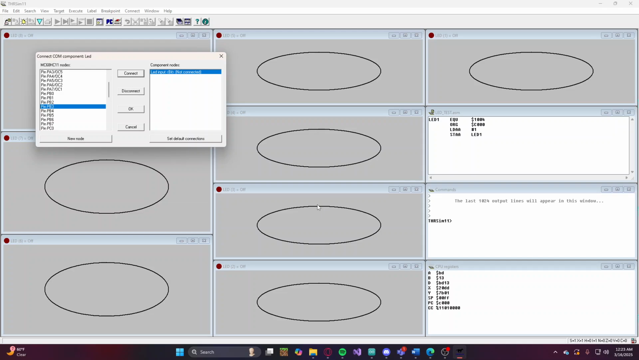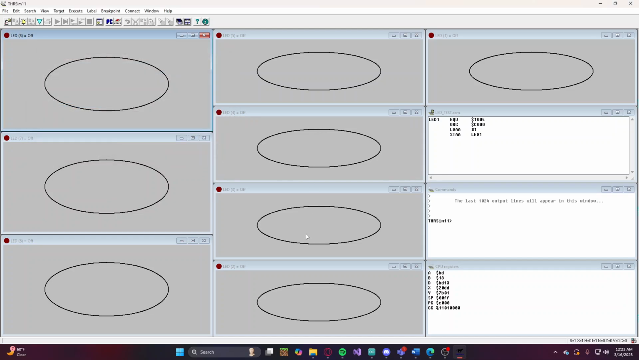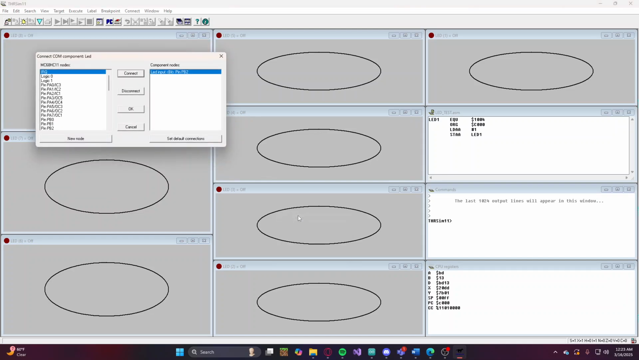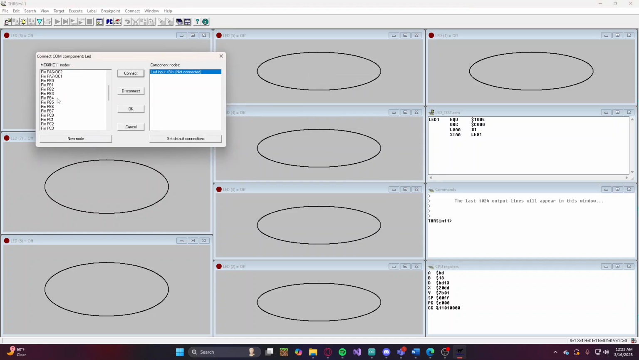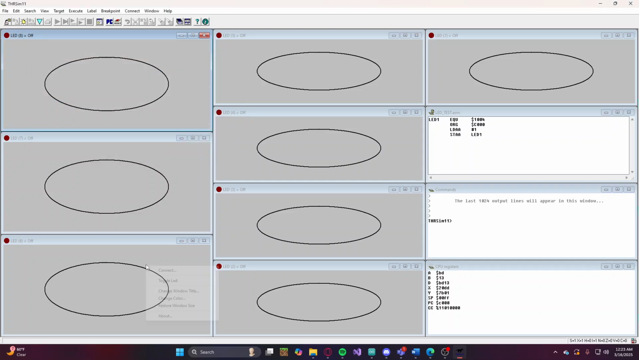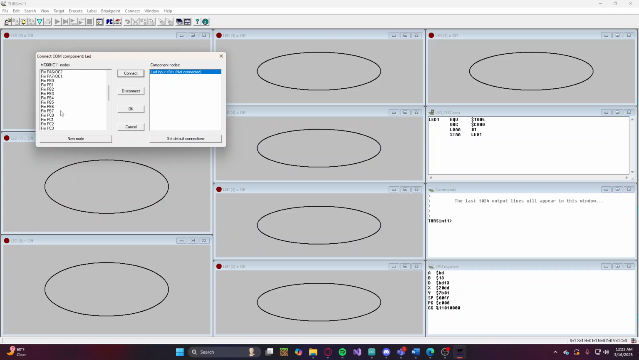So this is LED 3, so it needs to be pin 2. And connect. Let me just double check that one. Yeah. And now LED 4 connects to pin 3. And we're just going to keep going down the line. 5 goes to 4. And 6 goes to 5. And 7 goes to 6. And 8 goes to 7. All right, there you go.